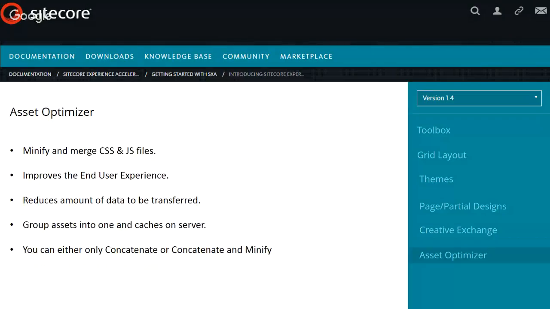Then we have asset optimizer. What asset optimizer does is minify and merge your CSS and JS files when enabled. It improves the end user experience, reduces the amount of data to be transferred, groups the assets into a single file and caches on the server.